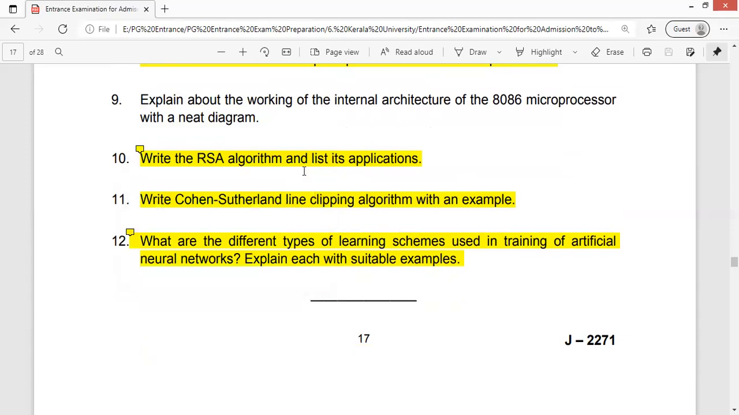Question number 9. Explain the working of the internal architecture of the 8086 microprocessor with a neat diagram. This question has a diagram. We will explain this later.